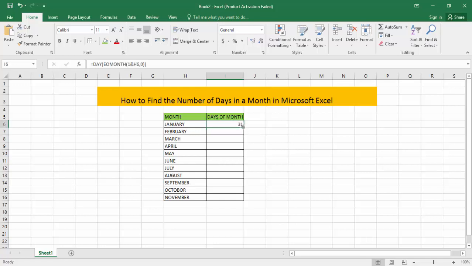Then January's number of days in the month is 31. Then select all the month options, and then you will see how to find the number of days in a month in Microsoft Excel.